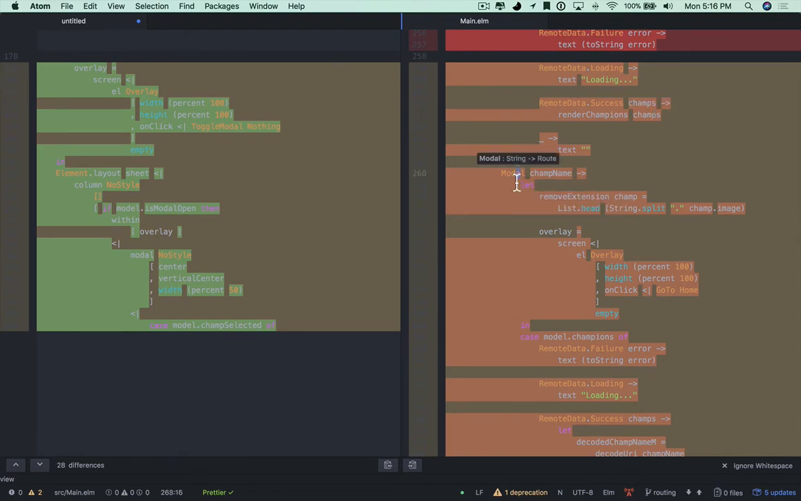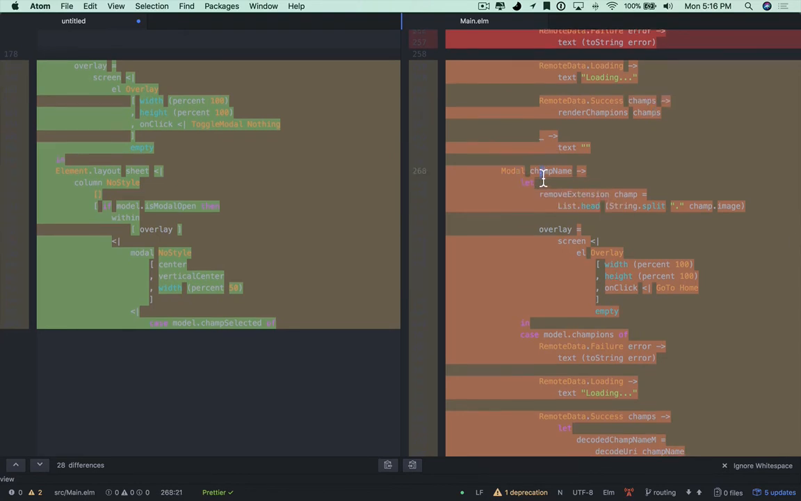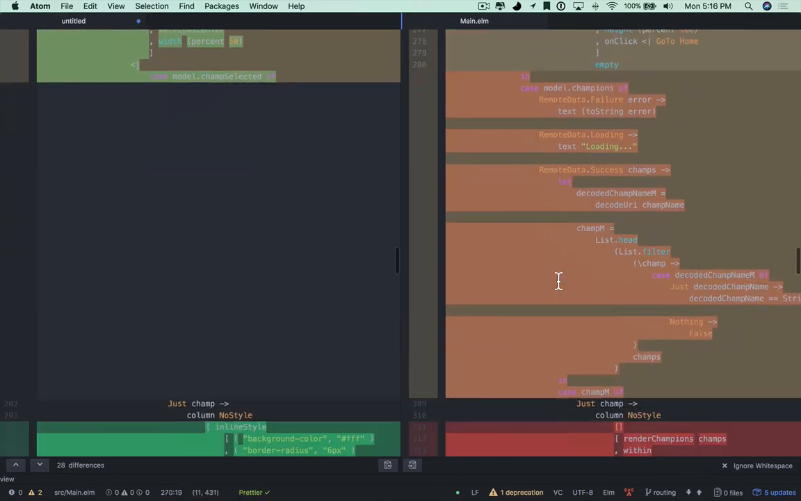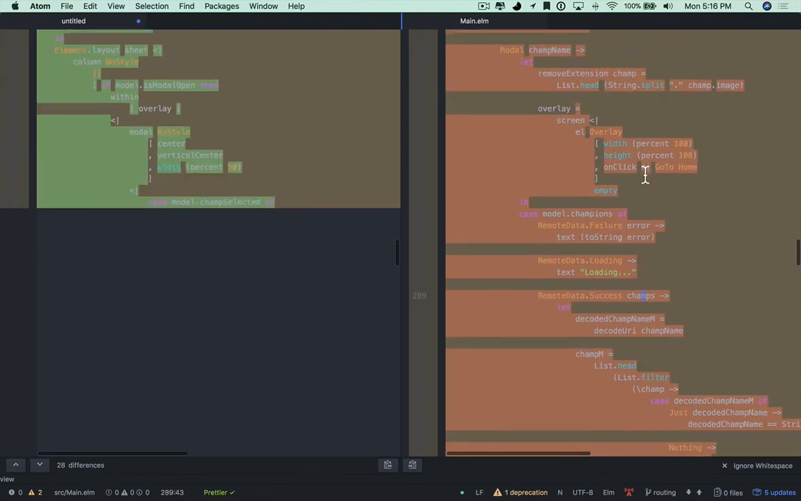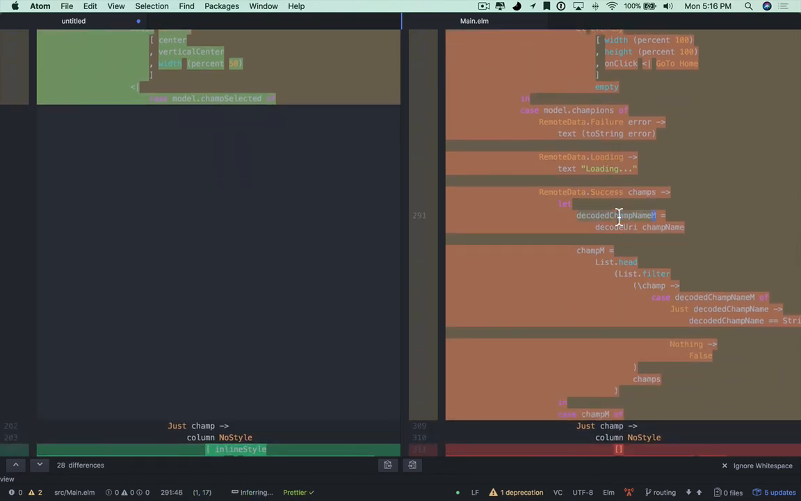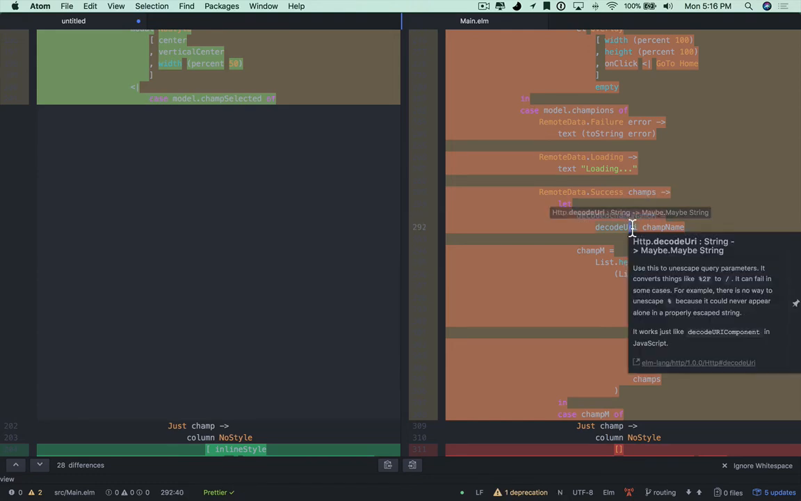And in our modal, we're taking in a string, which is the champ name. In here, this is the same as the remove extension overlay, but inside here, it's going to be a little different because of the routes. So if we have our champions and we're on the modal route with the champ name, then we're going to have to decode the URL.